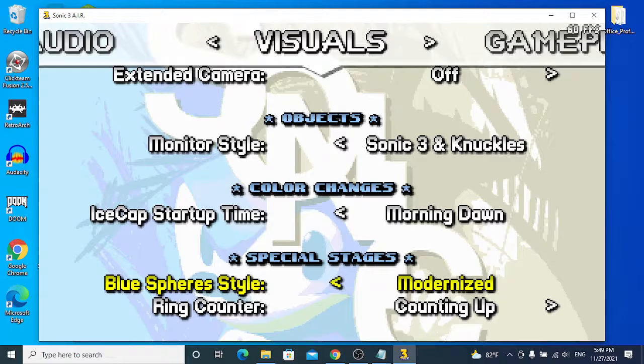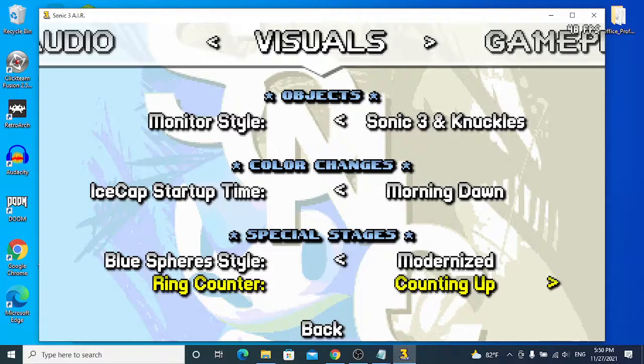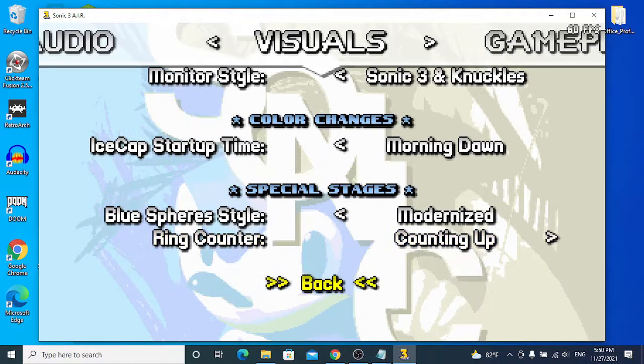As you can see, the Blue Sphere style can be set to classic, where you can see the individual bits and it kind of looks choppy. Or you can set it to modernized, which looks pretty good. Ring counter, you can make it count down on how many rings are there if you are hunting for the ring achievements. Or you can make it normal and count up.